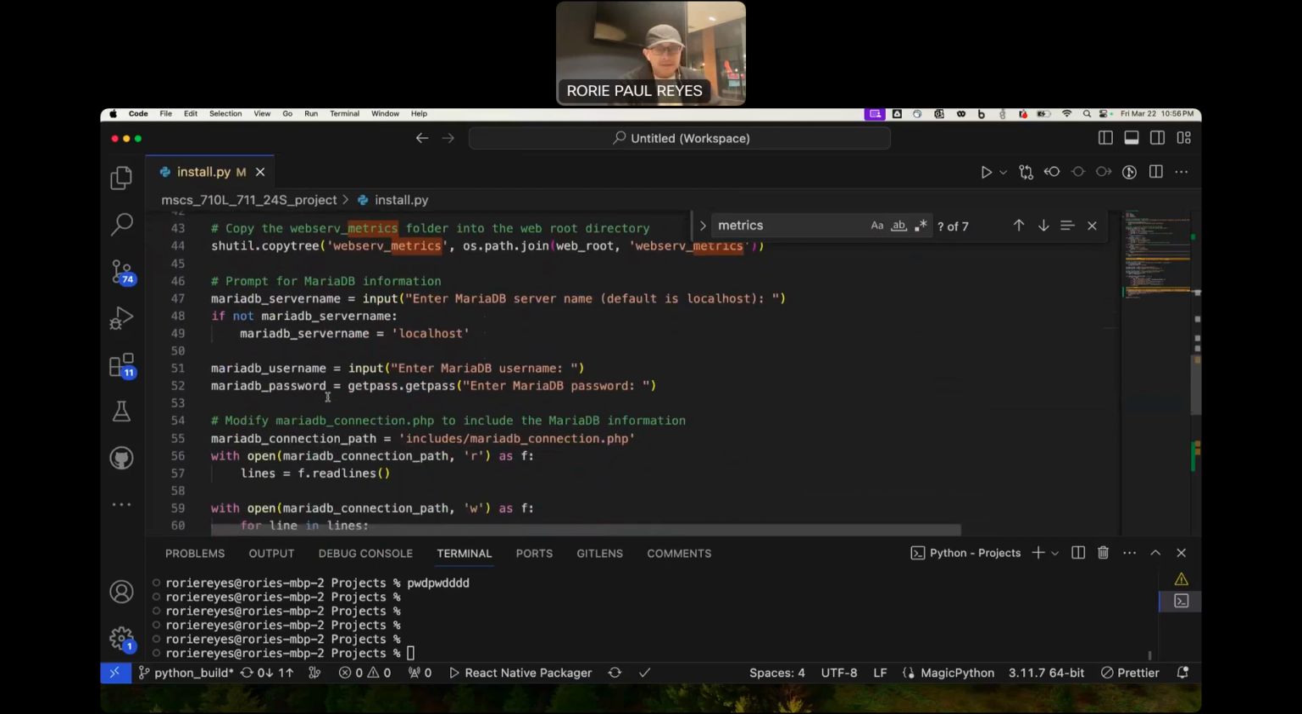All right, so the next step is in our repository, we have a folder called WebServ metrics. Inside that WebServ metrics are several files and other subfolders that will need to be copied over into the web directory. So that's why it's important to have your web server installed and to know where that web root path is located. What will happen is my code will copy the entire folder of WebServ metrics into the web root directory.